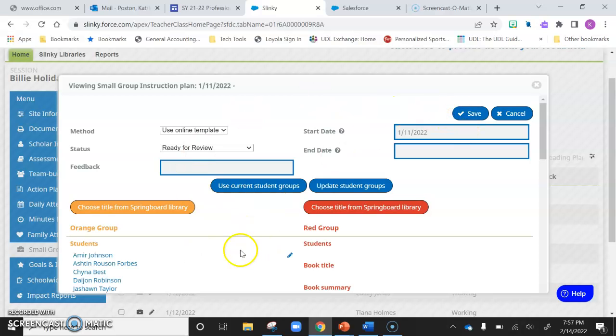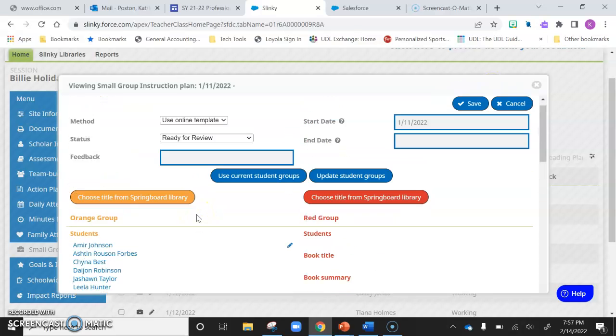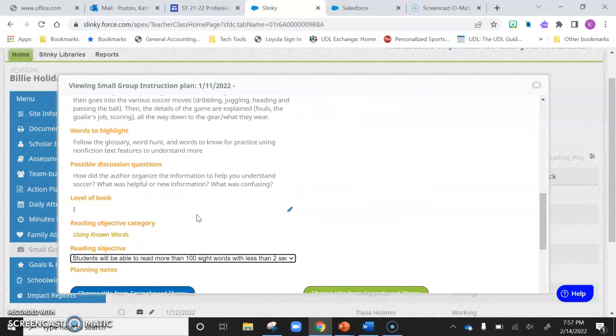I will not save this one, but that is how you save your guided or shared reading lesson plan in Slinky. If you have any questions, just let me know.